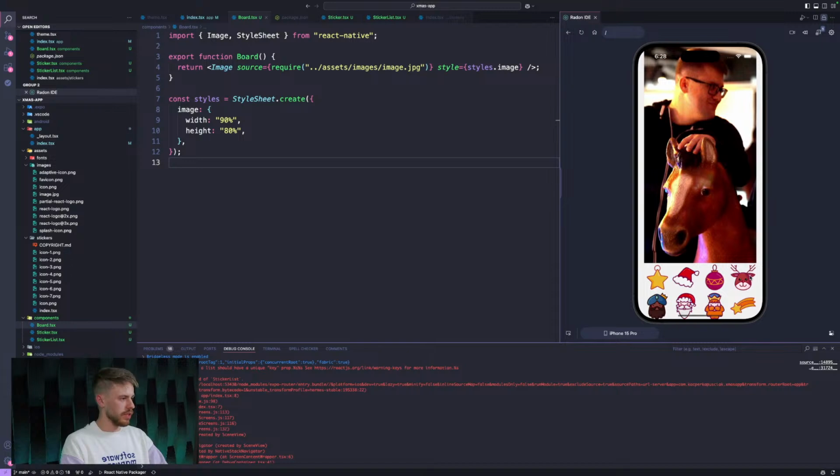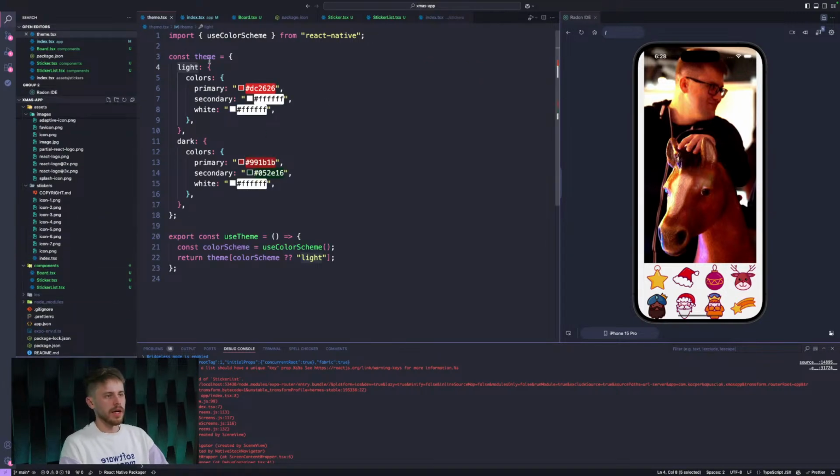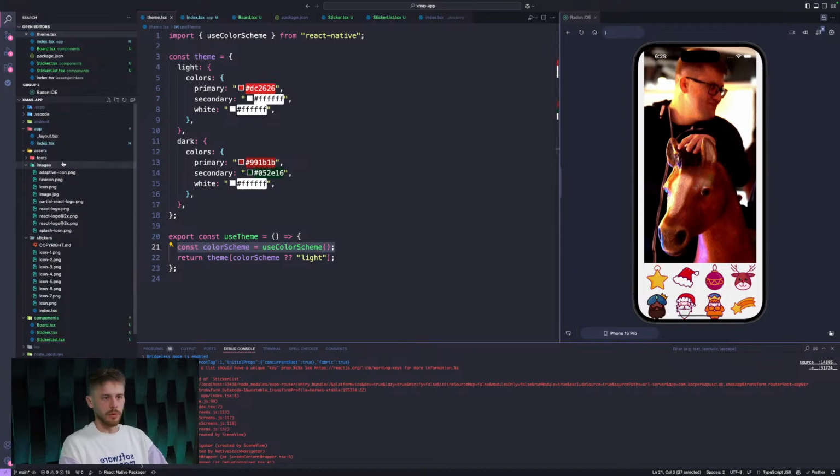I would like to change the theme of this app because it has just a white background. I'll make it red. And I have prepared myself a theme. I have a theme of light colors and dark colors. This is just red and darker red. And for the background, for the dark mode, I have darker green. That's it. And I have a very, very simple useTheme hook that uses useColorScheme. And that will change the theme from light to dark automatically. So I'm gonna add it right now.